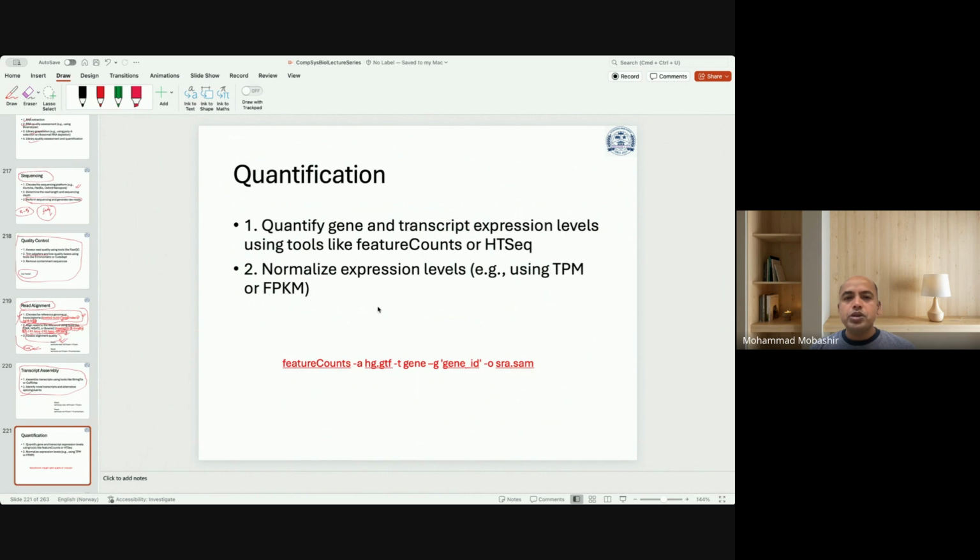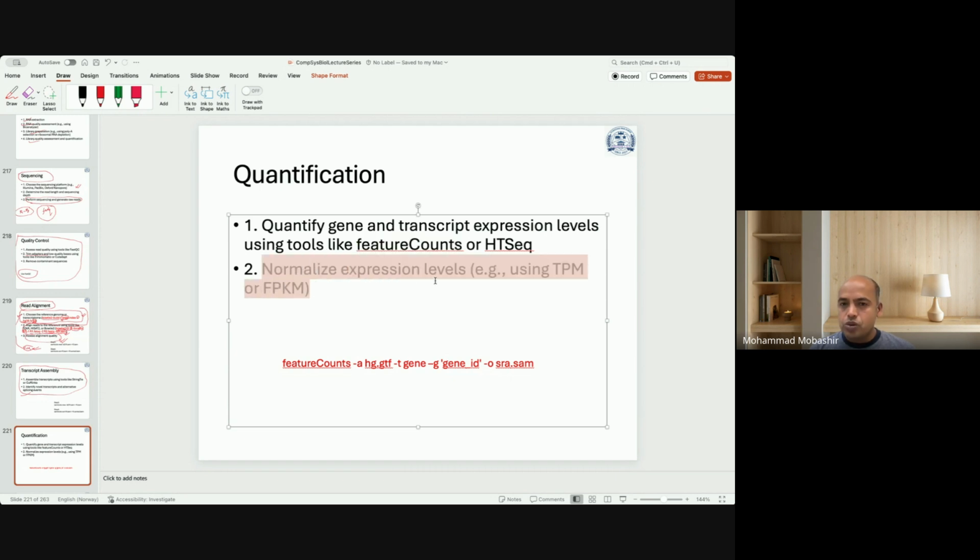Now, it comes to quantification. So generate the number of counts or RPKM values. And this is done by using featureCounts or HTSeq software. This will give you all the raw expression values in whole numbers for each and every gene. Once you generate the counts for each gene, then you need to normalize the expression values.